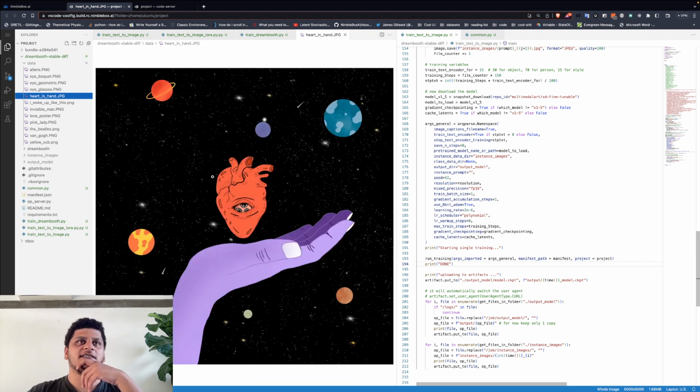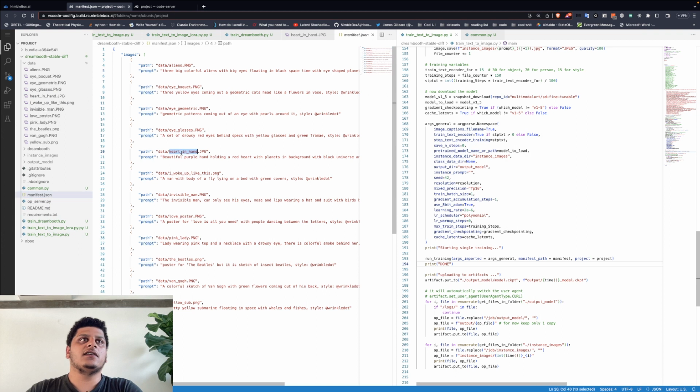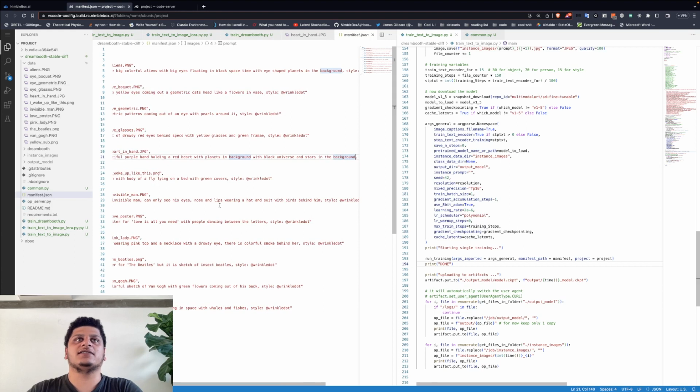His name is Bala. He has a unique and amazing style of drawing things. And what I wanted was to see if it is possible to generate more images in his peculiar and very interesting style. So this is one kind of image, which is heart and hand.jpg. And in the manifest you can see I've given a prompt which is a beautiful purple hand holding red heart with planets in the background and black universe and stars.